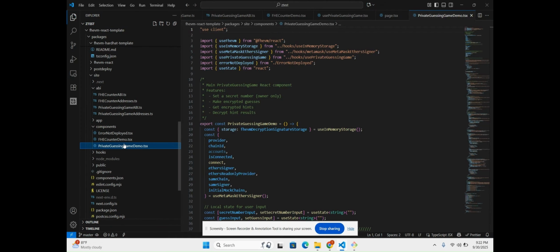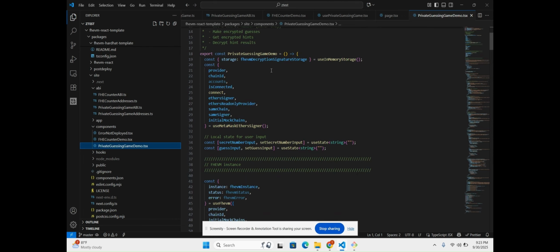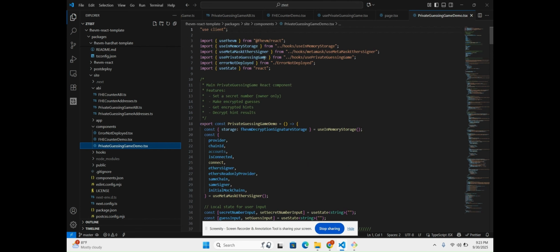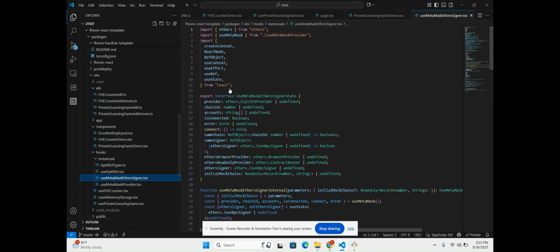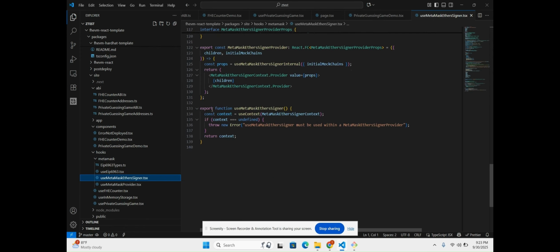This is the PrivateGuessingGameDemo.tsx file, the main React component that builds our user interface. It is the visible layer that orchestrates all the underlying logic. Instead of handling encryption or Ethereum communication directly, this component imports and consumes 3 crucial elements. First, the useMetaMaskEthersSigner hook handles wallet connection and access to the user's provider and signer. Second, FHEVM initializes the necessary FHE execution environment in the browser. Third, and most importantly, it connects to the usePrivateGuessingGame hook we just reviewed, passing it all the necessary state like the FHE instance and the wallet signer.